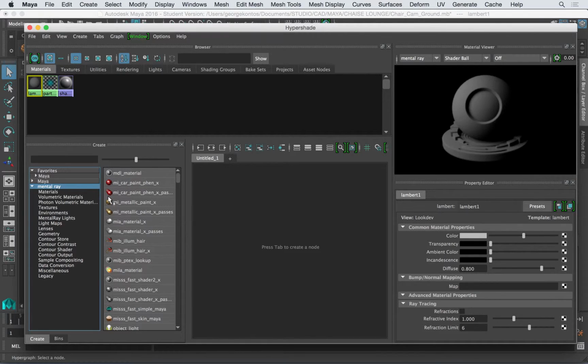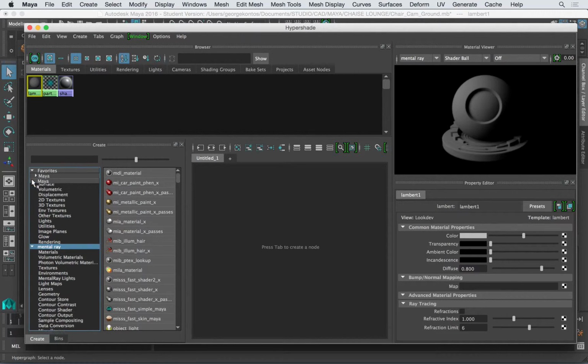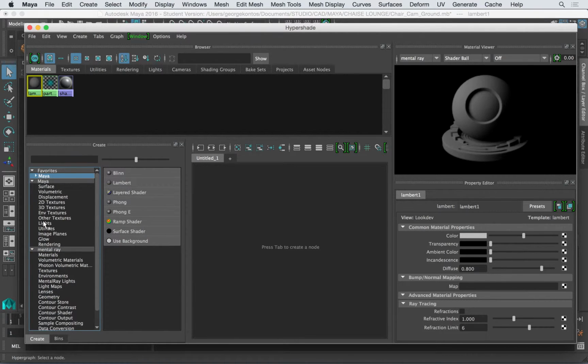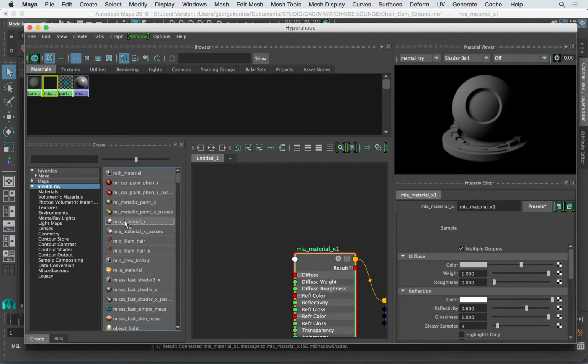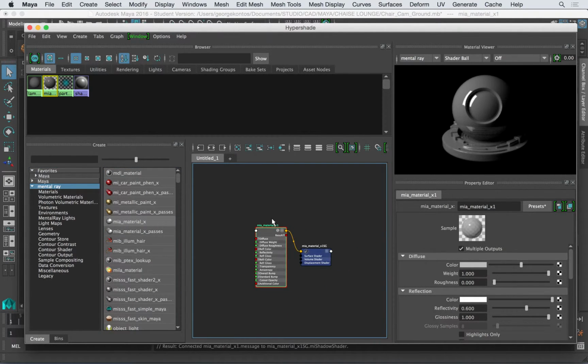But all the Maya materials work in mental ray. So if you have Lambert, Blinn, or Phong, you can see here we have all these Maya materials. They work anywhere, but mental ray materials only work with mental ray rendering. So I'm going to use the Maya material X. It's called the architectural material, and it's really good because it has a lot of presets.